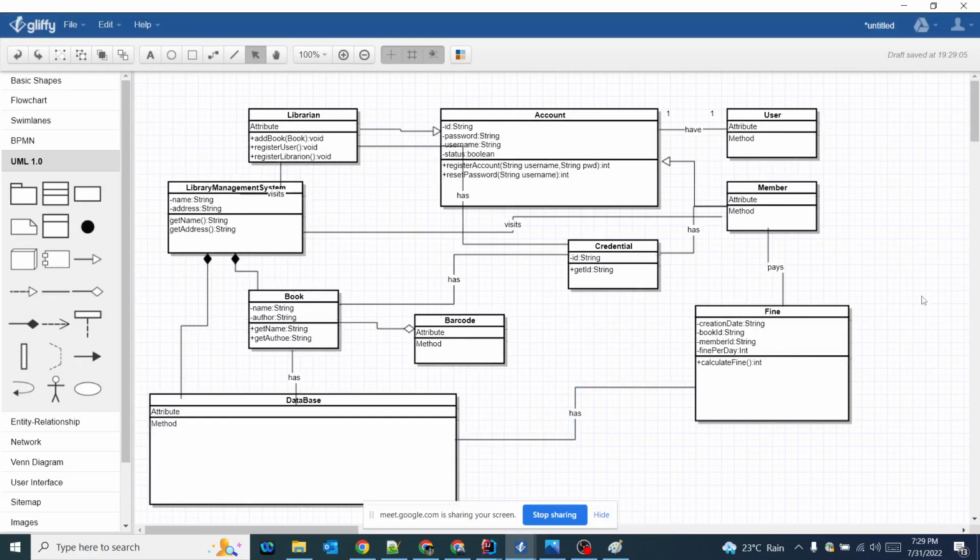Okay. So this is your class diagram for this use case. Any doubt? Anyone? I hope you're able to understand.